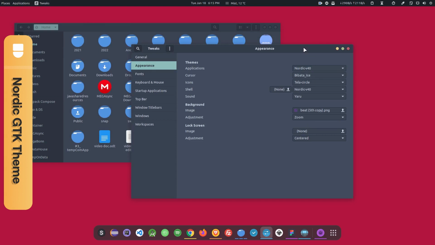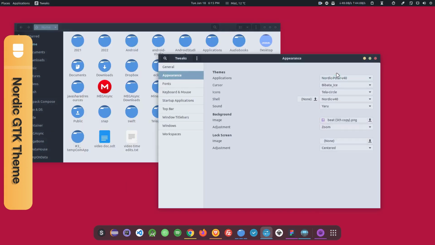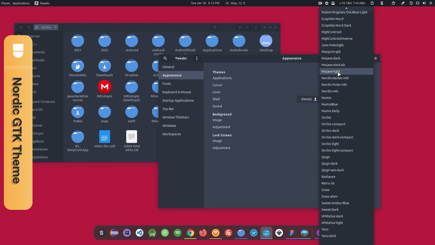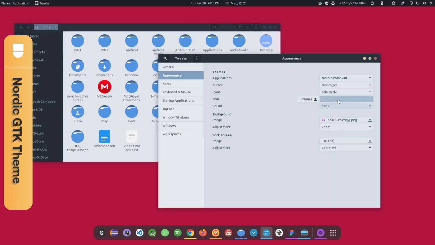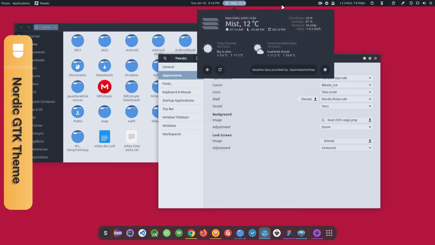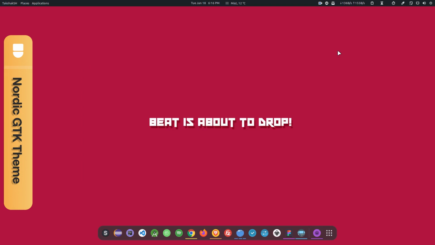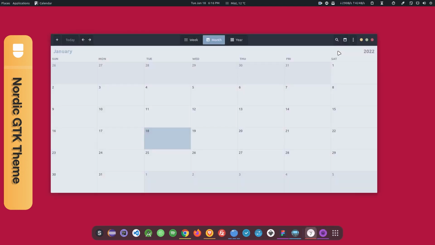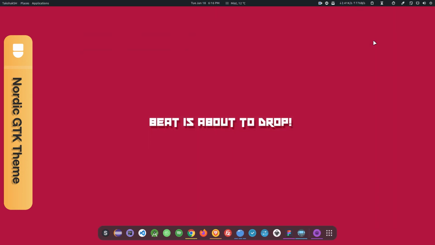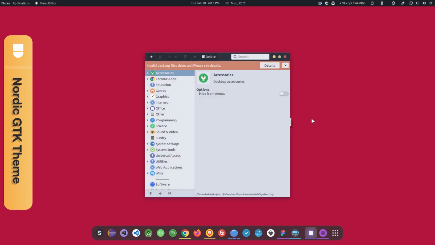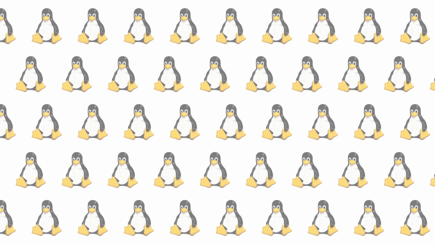Apart from that, the colors are eye comforting because they are darkish. So if you are someone who uses the computer for a long period of time, then this theme can be a good choice. The theme has been updated to support both GTK 3.0 and 4.0, so you will not find any hiccups while using it on any desktop environment, so to say. And you can get the theme from the link given in the description.